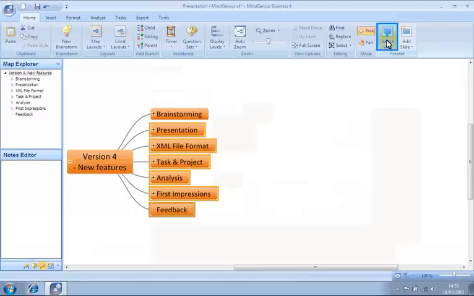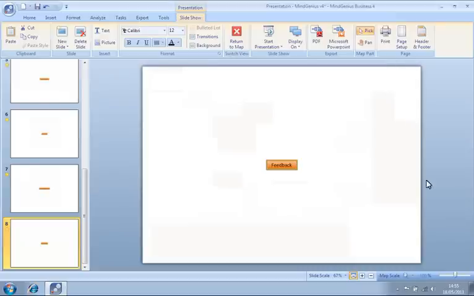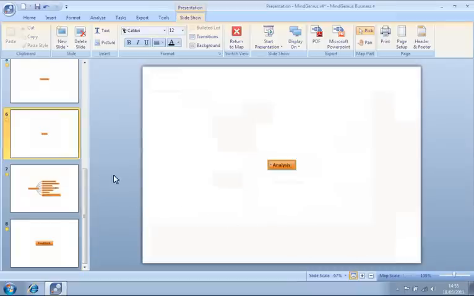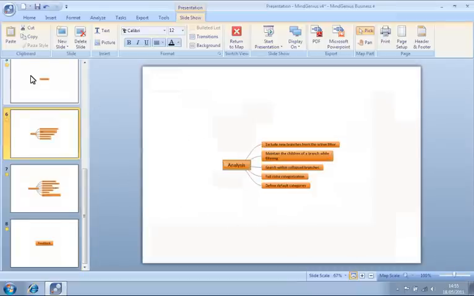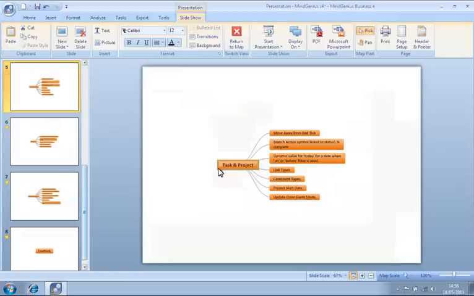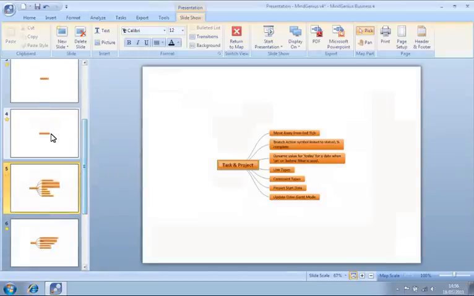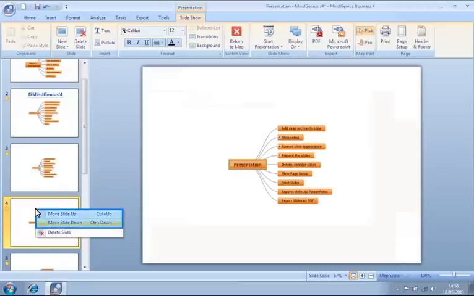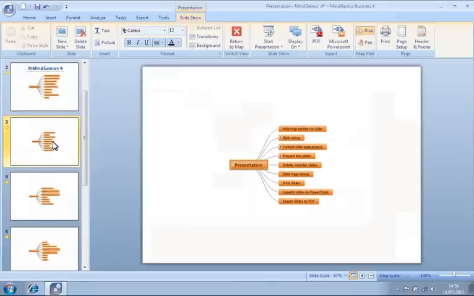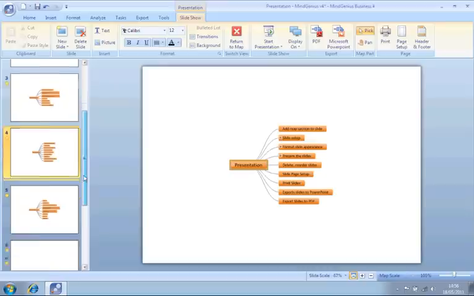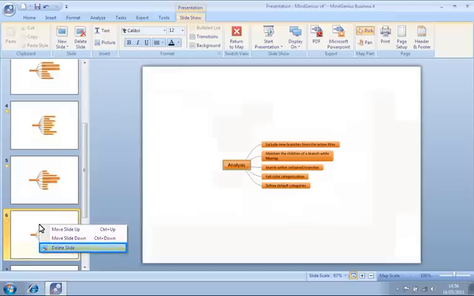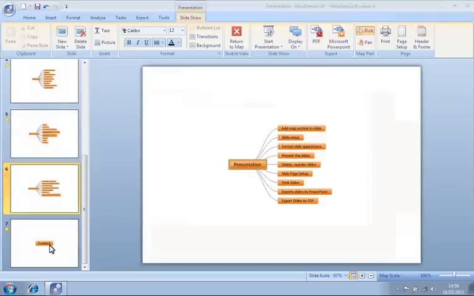Back in the presentation mode, we will enlarge and expand our new branches. We can reorder the slides by right-clicking and selecting Move Up or Move Down. We can also remove any unwanted slides by right-clicking them and selecting Delete Slide. Before we present our slideshow, we'd like to give it a professional touch.